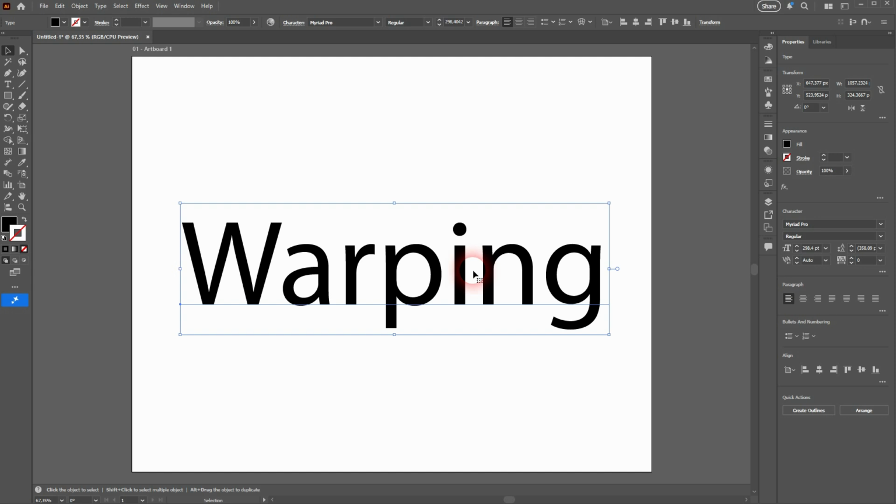And if it's selected, you can see at the top the Make Envelope button. There's also an options drop down, but what we need is the button.